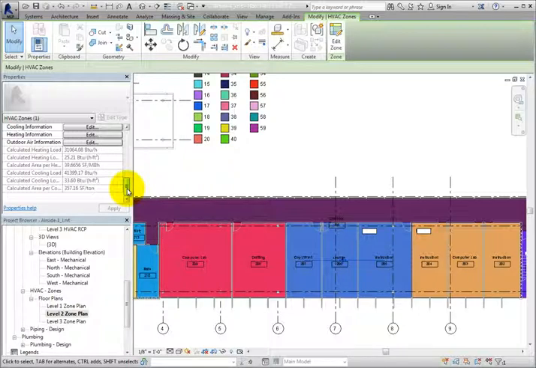Now, I can check the capacity of the equipment to make sure that it meets the load of the spaces in the zone. If you use another program to calculate the loads and do not import a GBXML file into Revit, you can use another method to make sure that the equipment capacities meet the loads as you add mechanical equipment to the model.